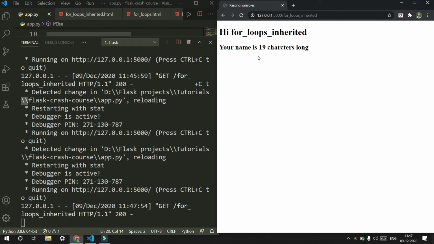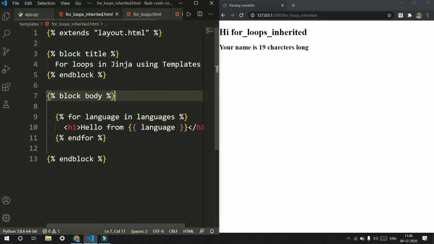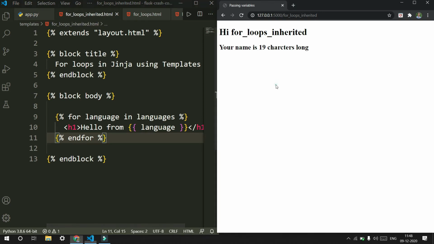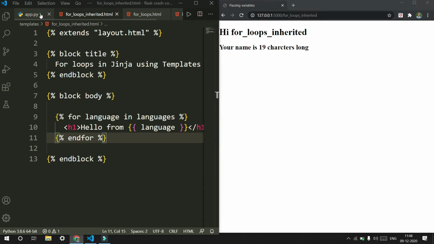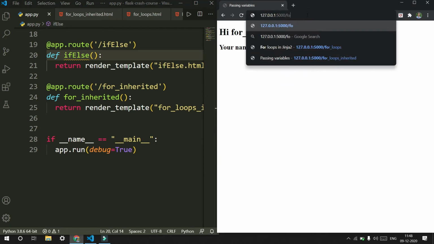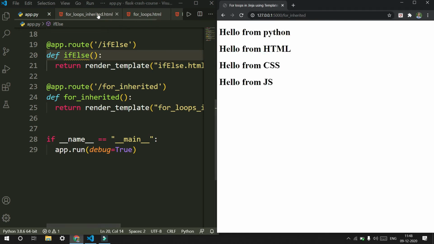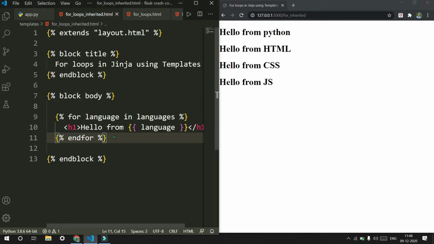Oh, once again, isn't it? Oh, so the route name, I have changed it, right? I have changed it to for underscore inherited, so I have to change it here. For underscore inherited. Yeah. So now if you see, we are able to see the same output which we got earlier.